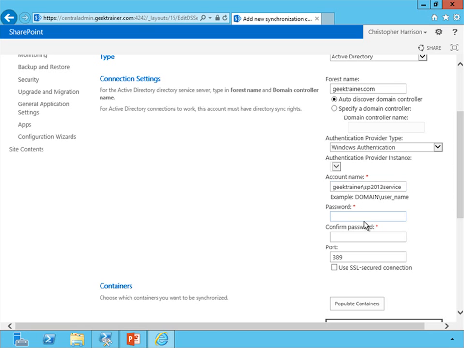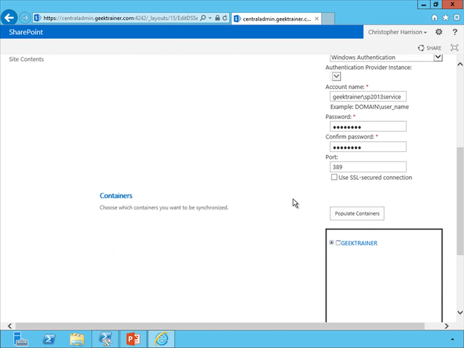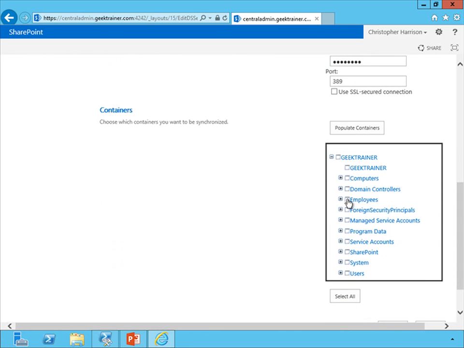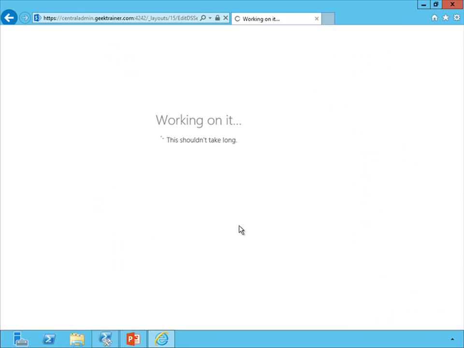Then I'm going to scroll on down and specify my service account username and its password. And now let's go ahead and say populate containers. And this will allow me to choose where I want to pull my data in from. I've created an OU that I've called employees. So I'm just going to choose my employees. I'm going to scroll the rest of the way down, and I'm going to click OK.